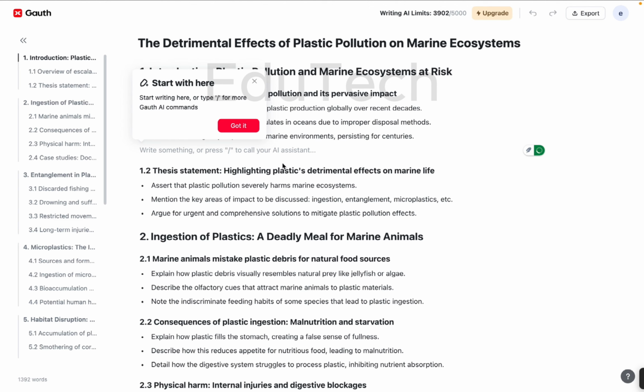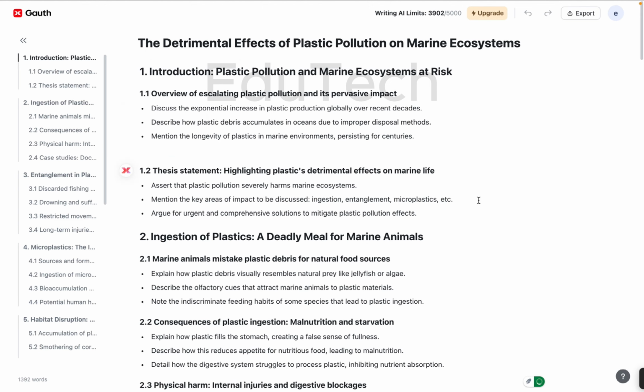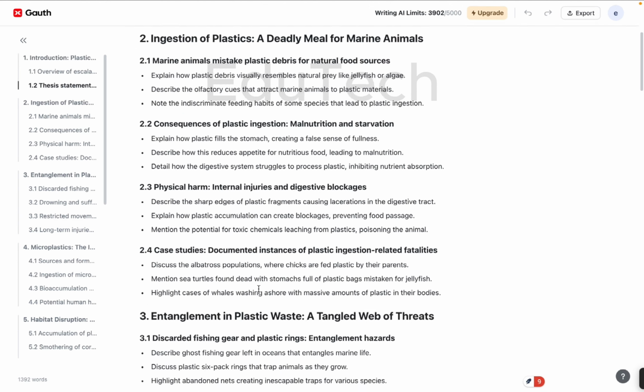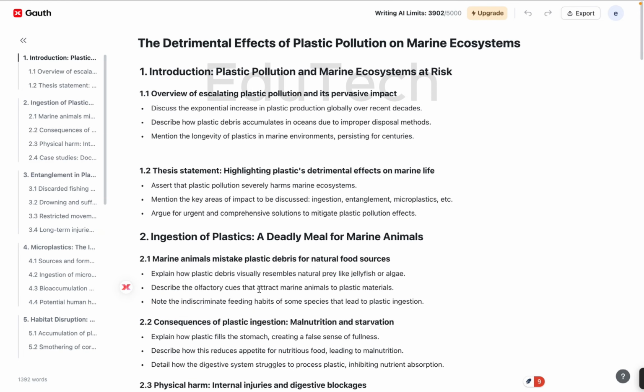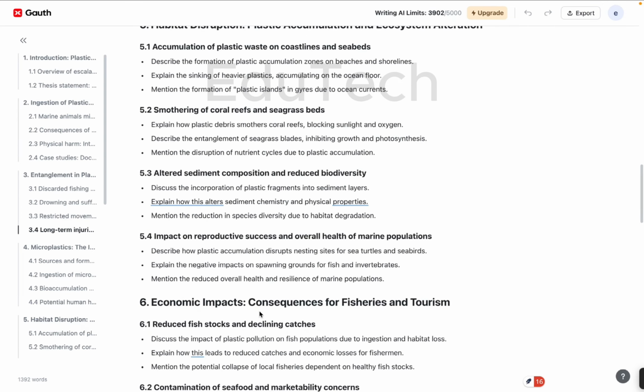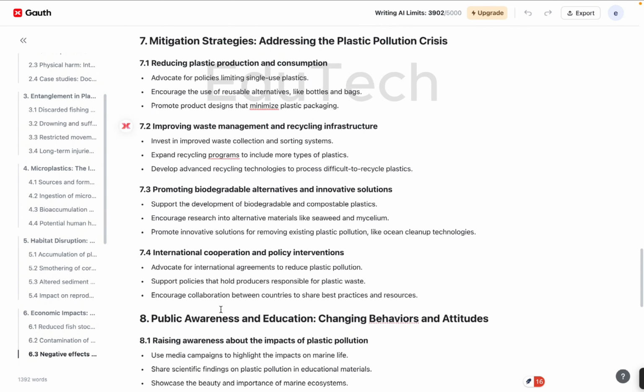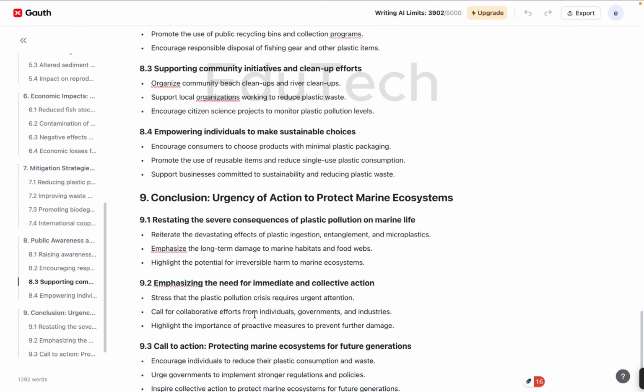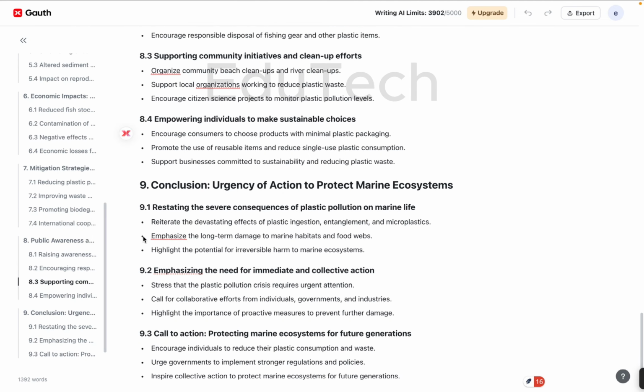And now we can see that it's given us the entire, not really entire, but it's given us points on what we should do to help us write this essay. We can see the introduction, overview, discuss the exponential increase in plastic production globally, and we can see so many different points it gives us on how to write it. It's a really useful writing tool, and it gives us so many different chapters.